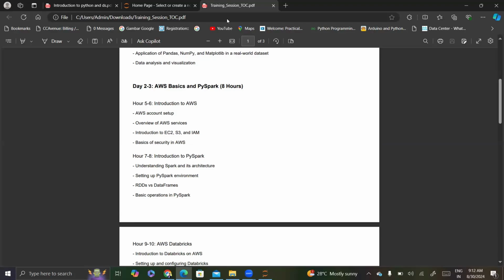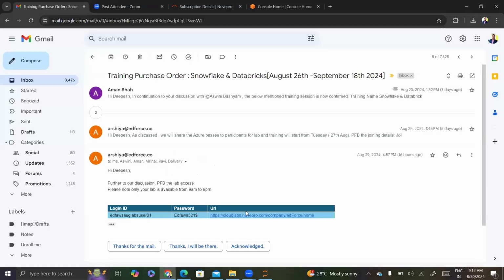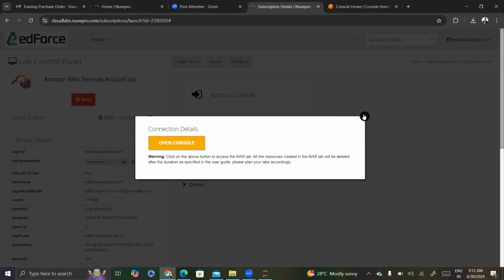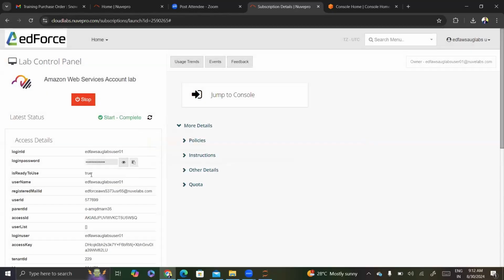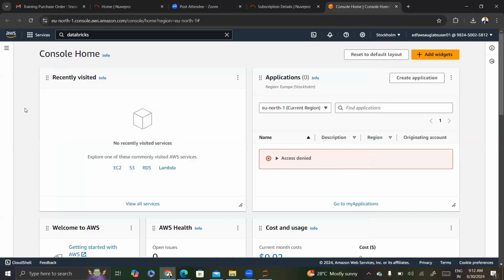So today, first of all, for those who received the credentials, let me show you how you're going to access the labs. Once you log into this Cloud platform, it will open like this. You just need to start the AWS Web Service account lab. Once you start this, you will get this link, Jump to Console. As you click Jump to Console, it will start your console here, the AWS dashboard, like this.